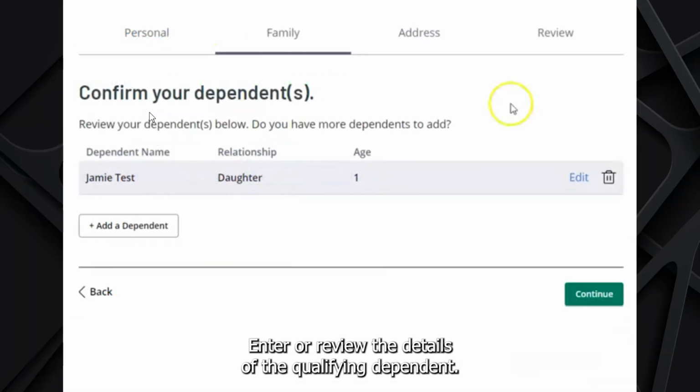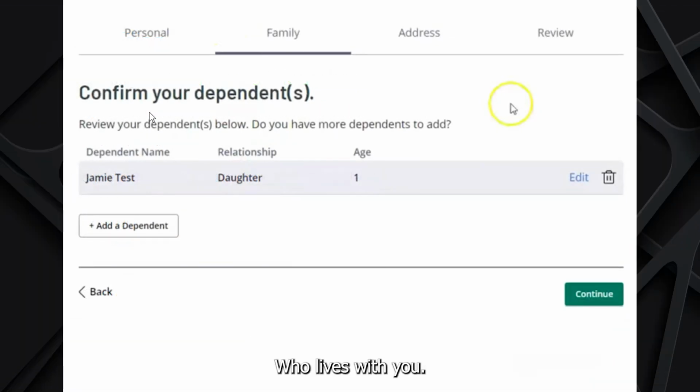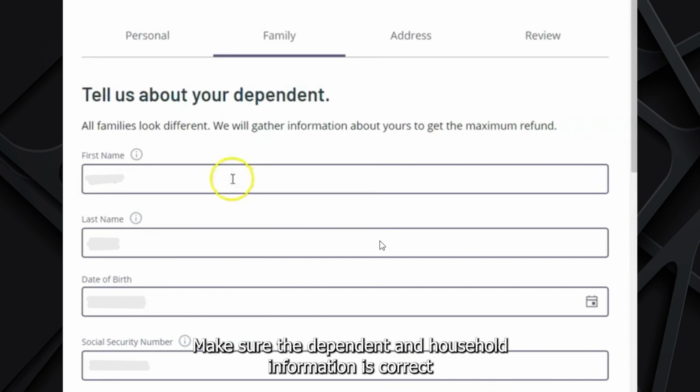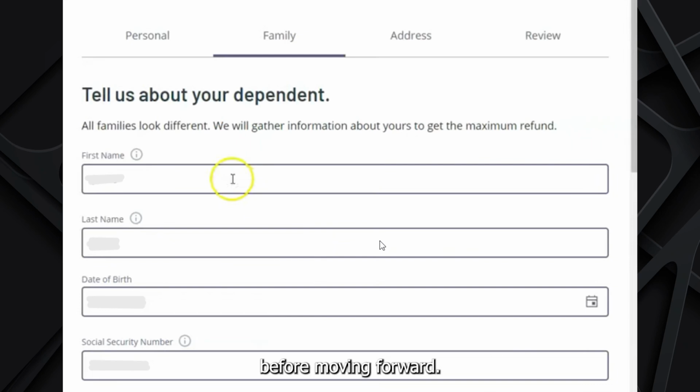Enter or review the details of the qualifying dependent who lives with you. Make sure the dependent and household information is correct before moving forward.